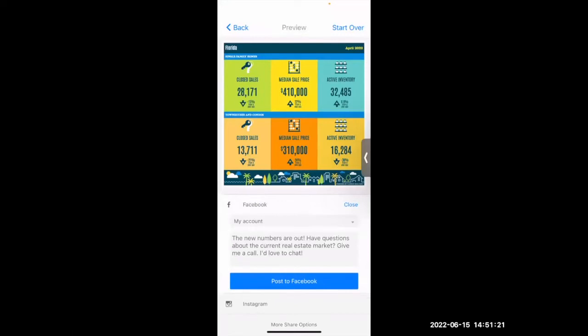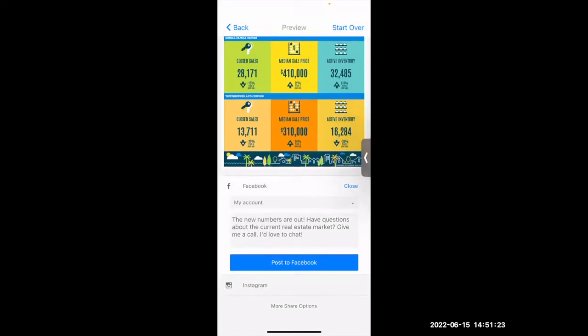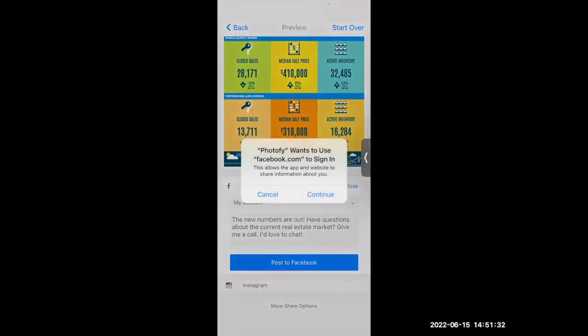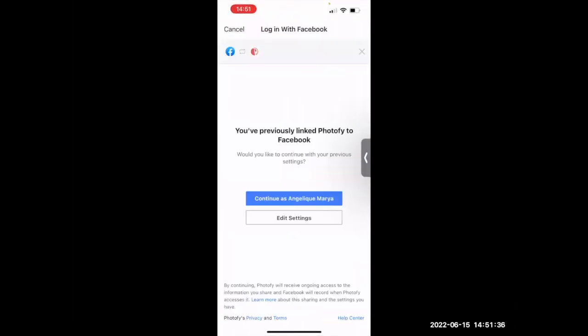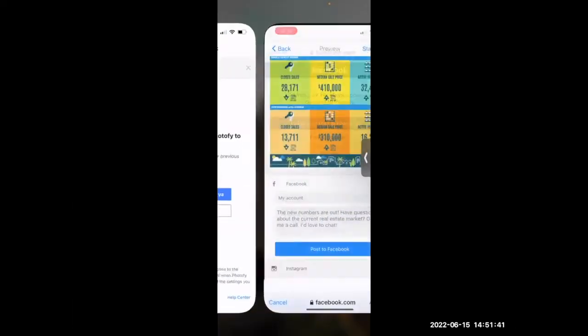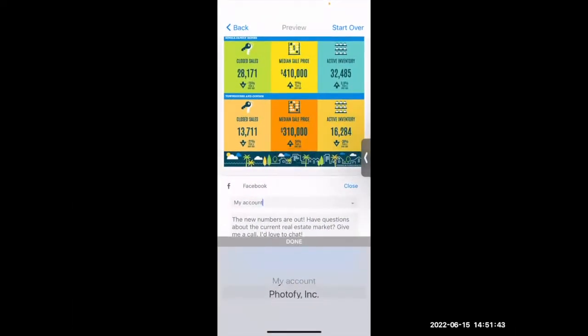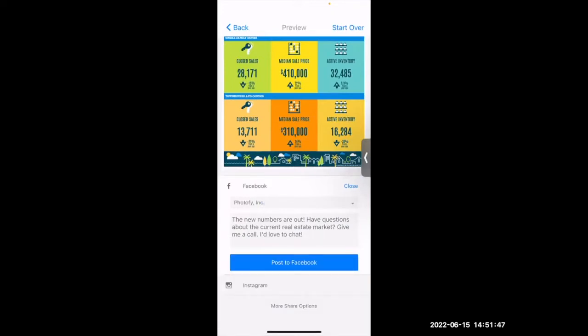So the options that we have here are Facebook and Instagram. You'll note that there's also preloaded brand text in the description. If you select the My Account arrow down, you can go through the authentication process to access your Facebook business accounts. And that way you can post directly to your Facebook business account. So you'll see here where Photofy Inc. pops up. And once I select done and post to Facebook, that will automatically post to my business page.